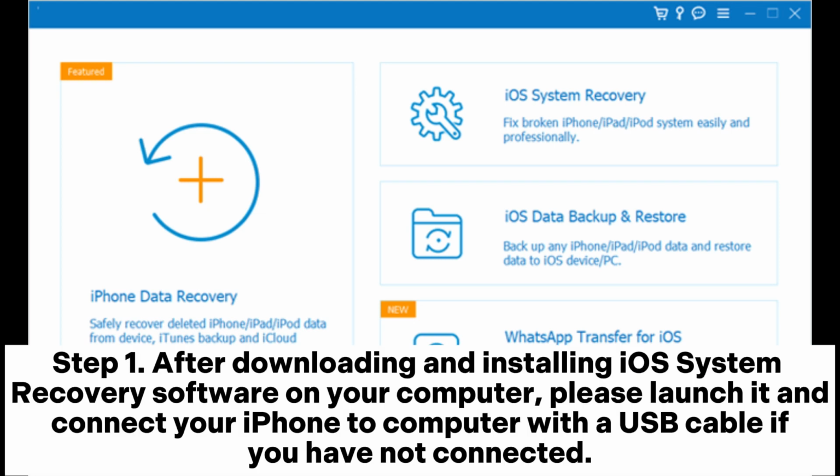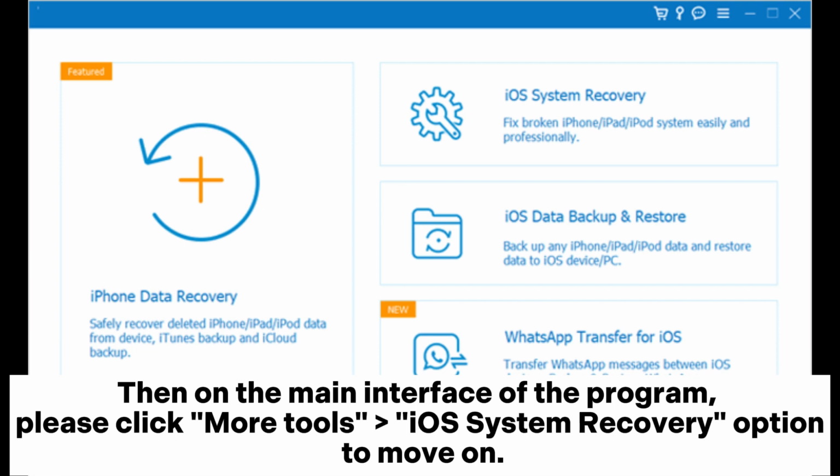Step 1. After downloading and installing iOS System Recovery software on your computer, please launch it and connect your iPhone to computer with a USB cable if you have not connected. Then on the main interface of the program, please click More Tools iOS System Recovery option to move on.